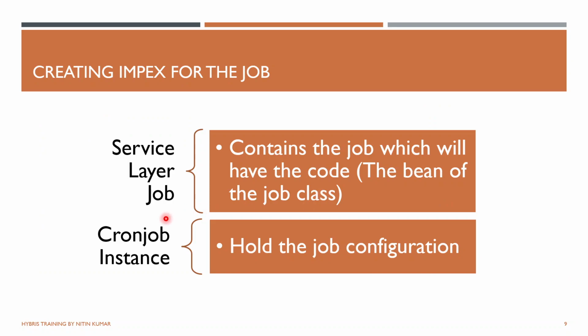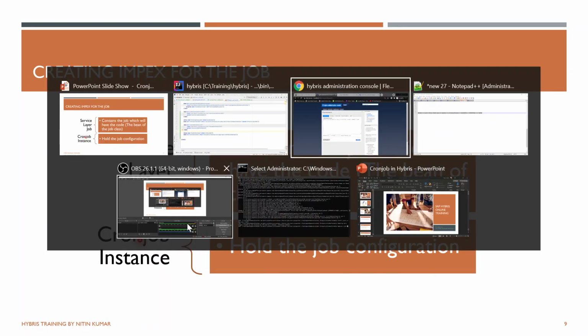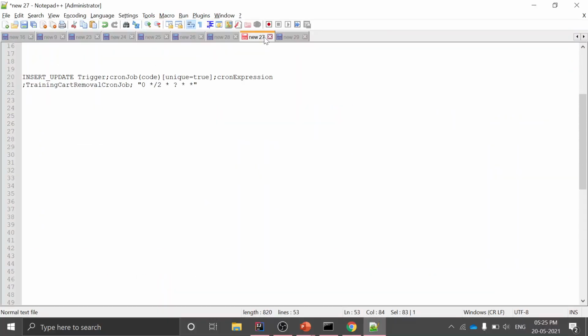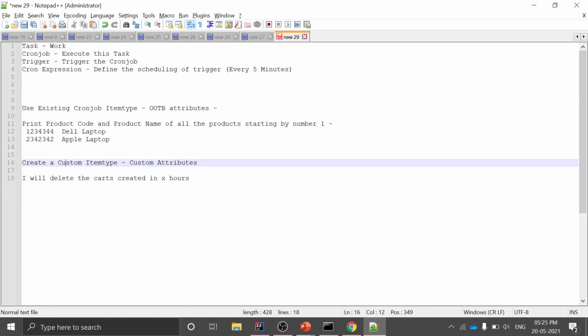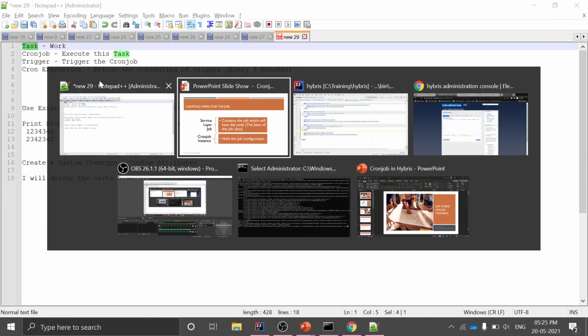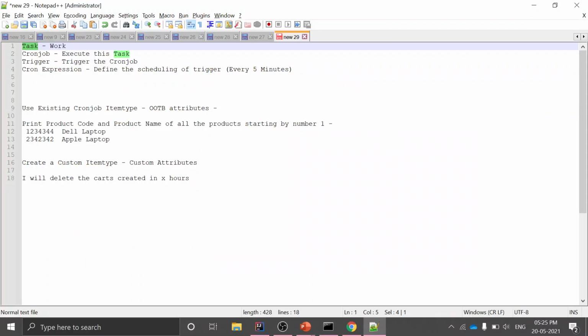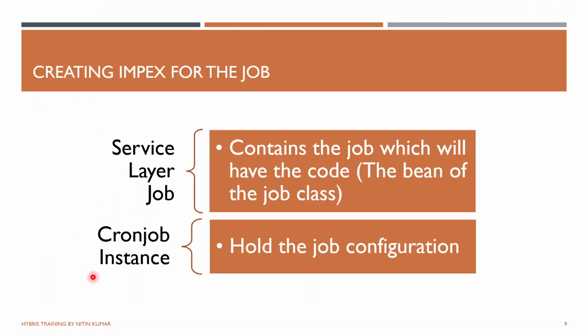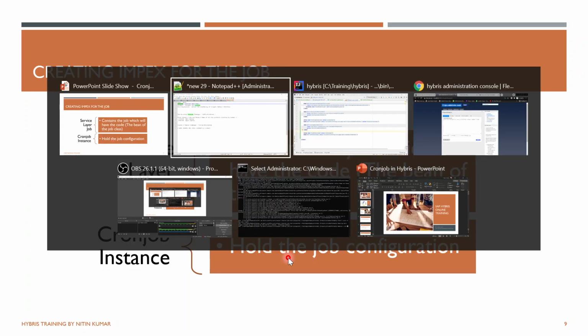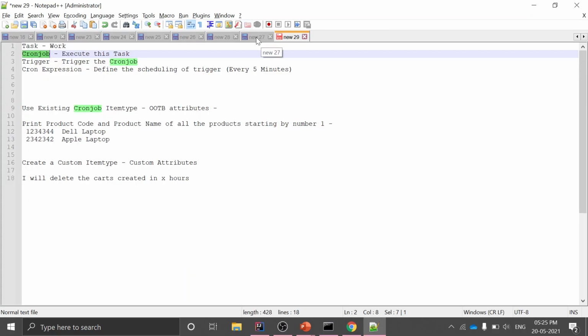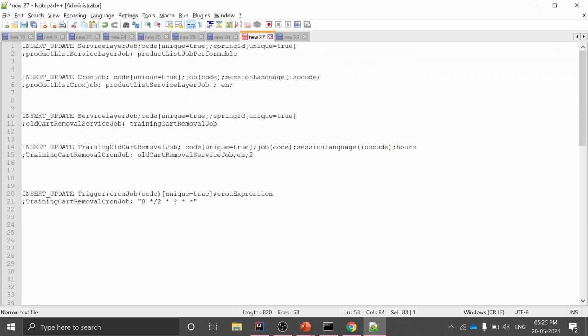And we need to create a cron job instance. So now let's match it with our hierarchy. We have created one task, that is our service layer job. After that we need to associate it with one cron job. So we will create one cron job instance and associate this particular task, this job, with our cron job configuration. For that we need to prepare one impex. So this is the impex basically.